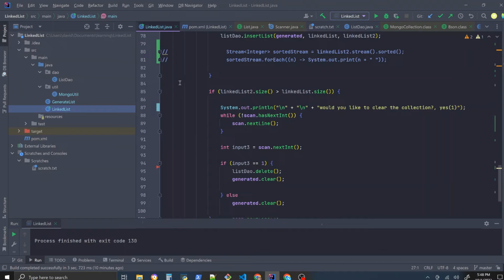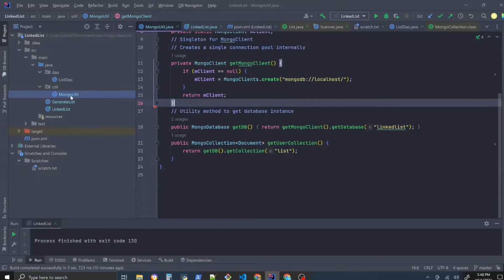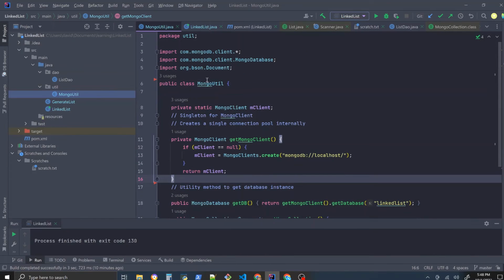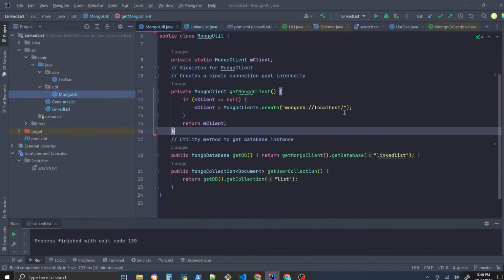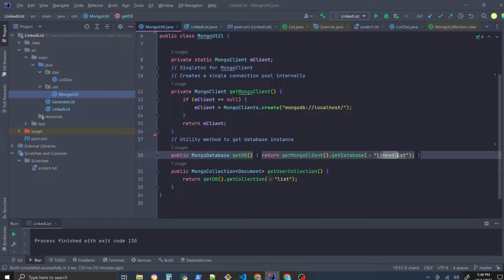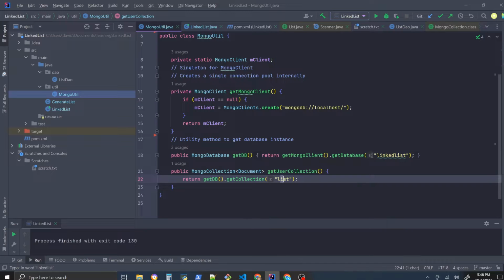the app automatically persists, and we're using MongoDB. So we have a util layer with a MongoUtil class here. You could call this a singleton pattern, but we create a connection to our Mongo database with an already created collection. We have a database and a collection. The database is called linked list. The collection is called list. So this is your connection layer.